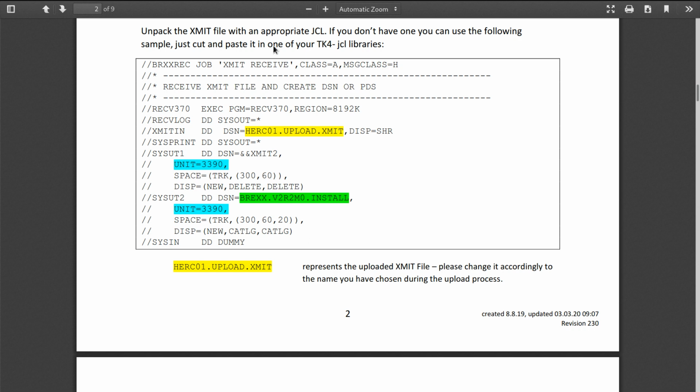Now, I already have some receive JCL from the last time we were using receive 370. So we'll flip back over to the mainframe, and keeping in mind the notes that we have here, we want to restore to brex.v2r2m0 install. We want to use a 3390 volume. We'll go ahead and modify our receive JCL to receive this package that we downloaded from GitHub and uploaded to our mainframe.